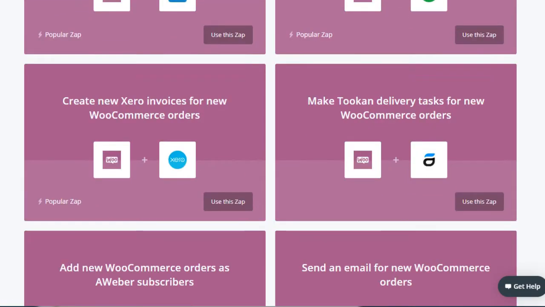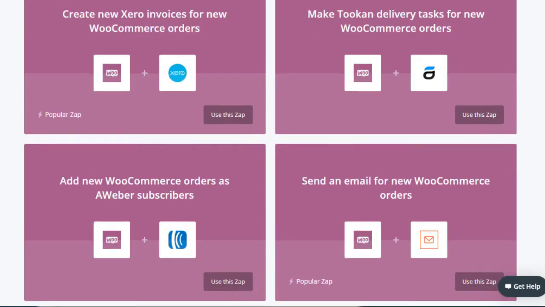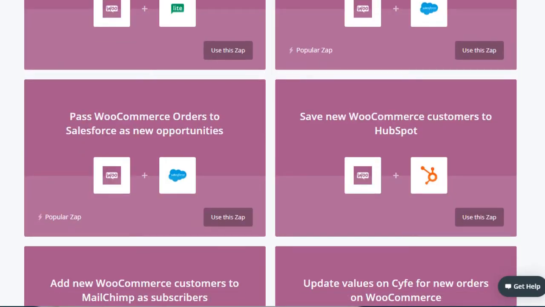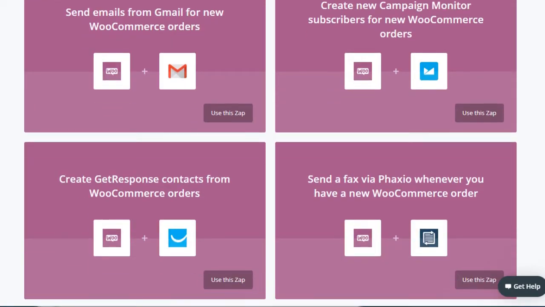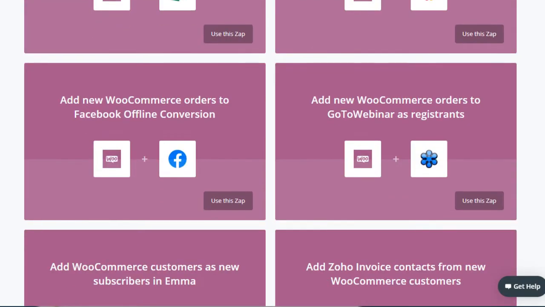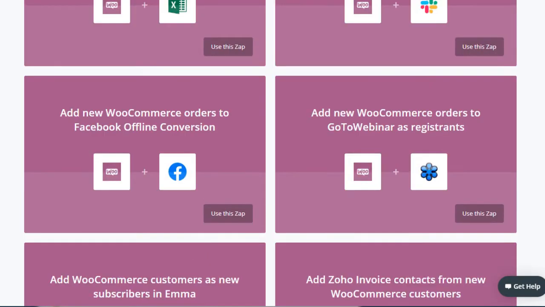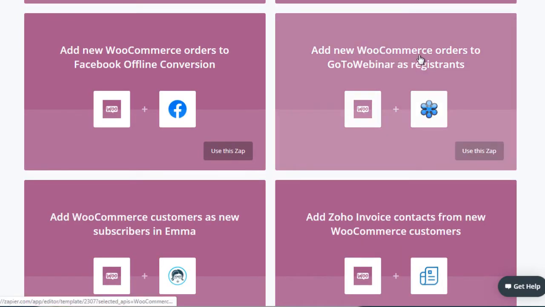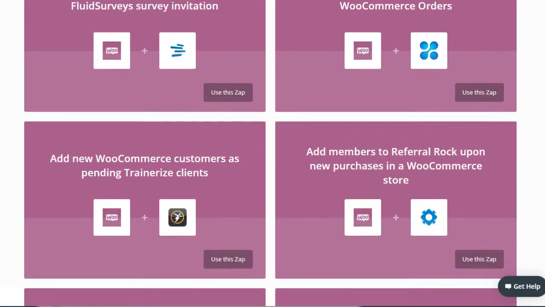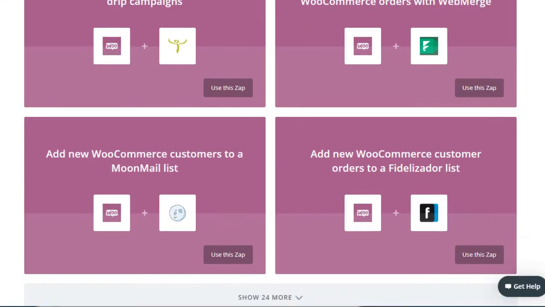Maybe you have a team that needs to take a look at what the orders are. You need to automate the process and make it easier for them. As I scroll down, you can see the many different automation processes and tasks that you can implement. Another one: add new WooCommerce orders to GoToWebinar as registrants. If we keep scrolling down, you can see there are hundreds of zaps or automation tasks just for WooCommerce.